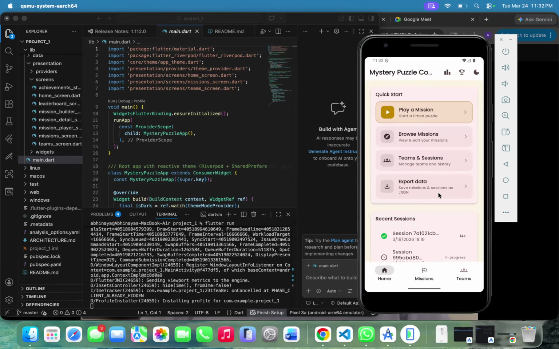Okay. So as you can see, this app is a mystery puzzle or escape room game where users can browse missions, solve puzzles step by step, and complete the challenges within a time limit. The idea of the app is to simulate a real escape room experience digitally with clues, decoding, and progression.